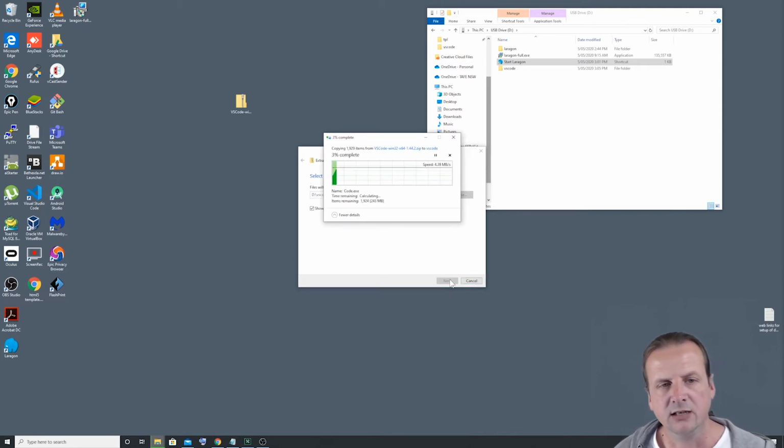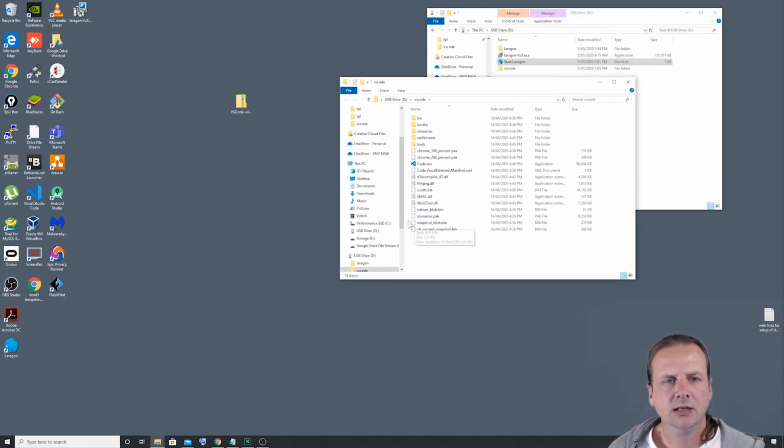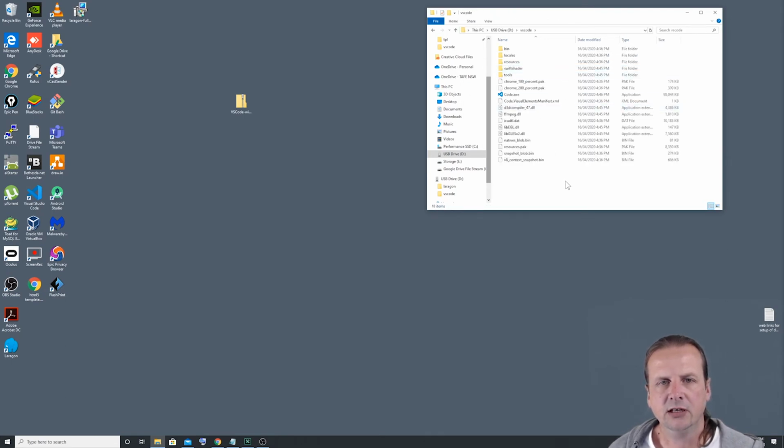Now, once again, depending on speed of your USB stick, this could take a few minutes. Okay, so now all our files have been extracted. You can see here, they've opened up in a separate view, so we'll just close that down now. Now, everything should be in our VS Code folder here, so if we double click on that, you can see here.